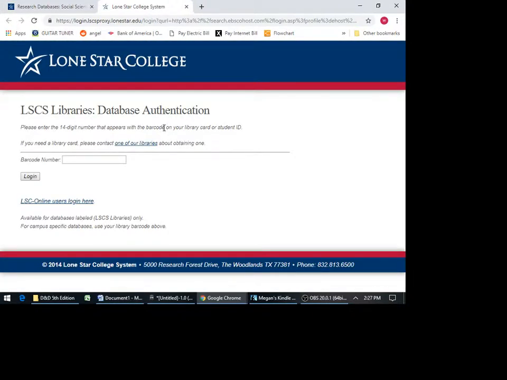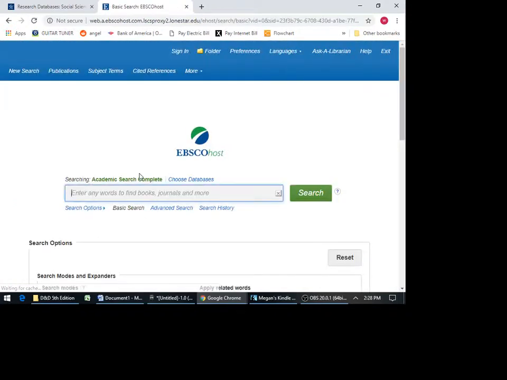If you are on a Lone Star campus, this page won't show up. It'll log you in automatically. If you are not on a Lone Star campus, we'll just click on LSC Online Users, and then you can log in on the page that follows with your My Lone Star credentials. Once you get into Academic Search Complete, it's hosted by EBSCOhost, so this is the company that builds the Academic Search Complete engine.